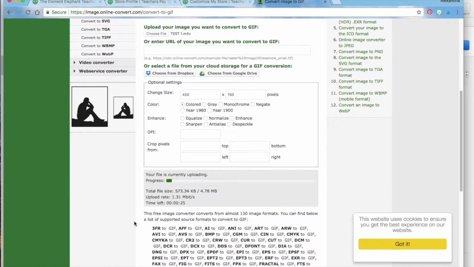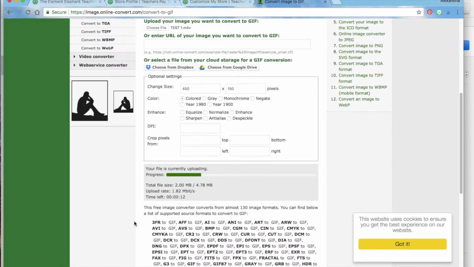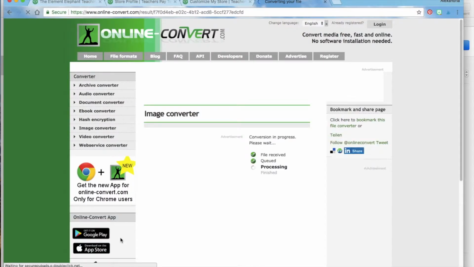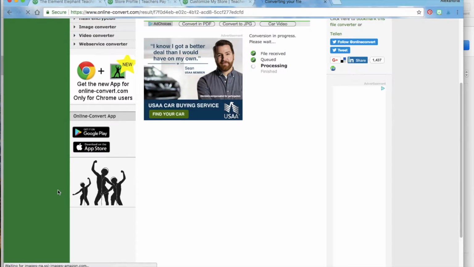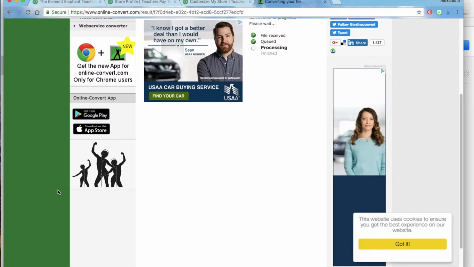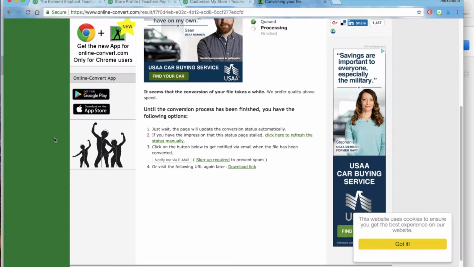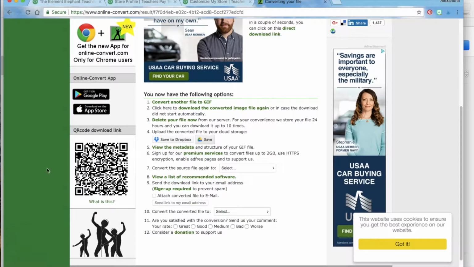It's going to take its time. And this will automatically download to my computer. It does take a little bit of time. It's a large file. All right, and there it is. So it just requires a little bit of patience.